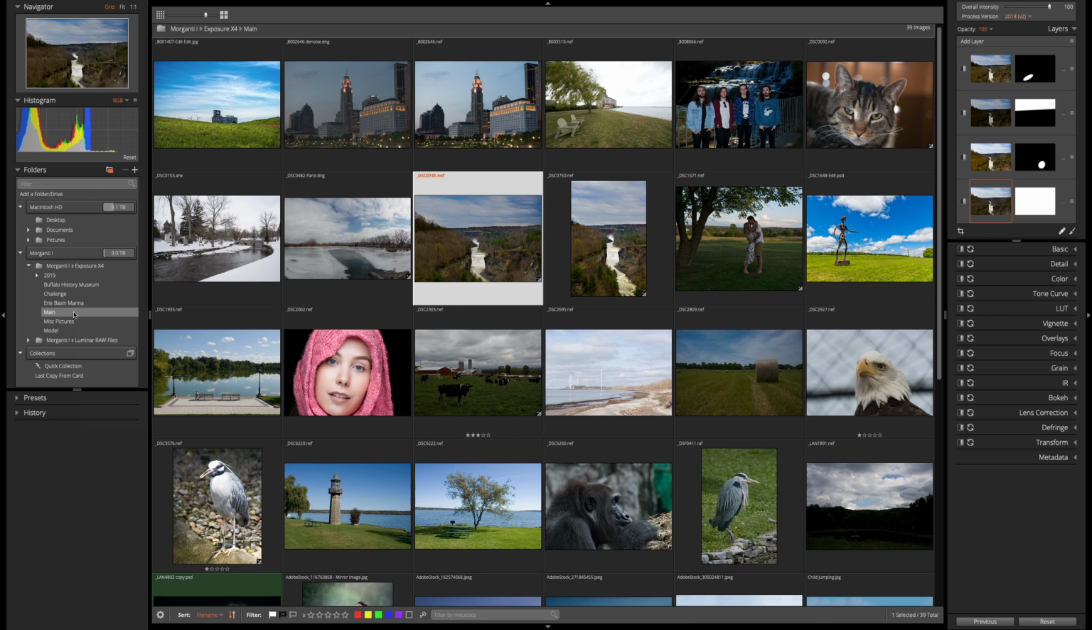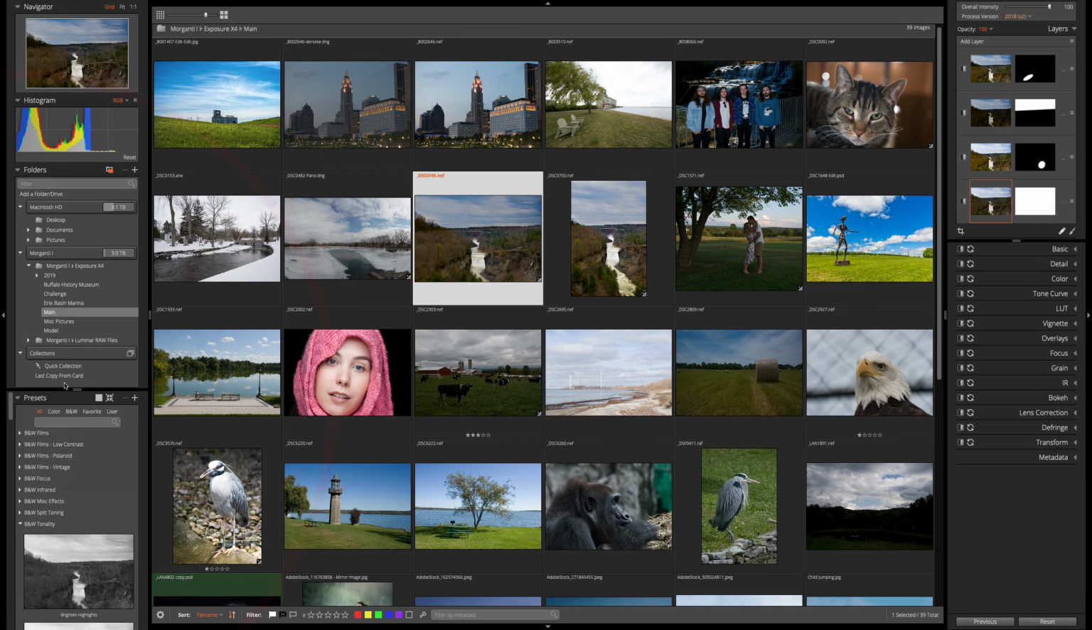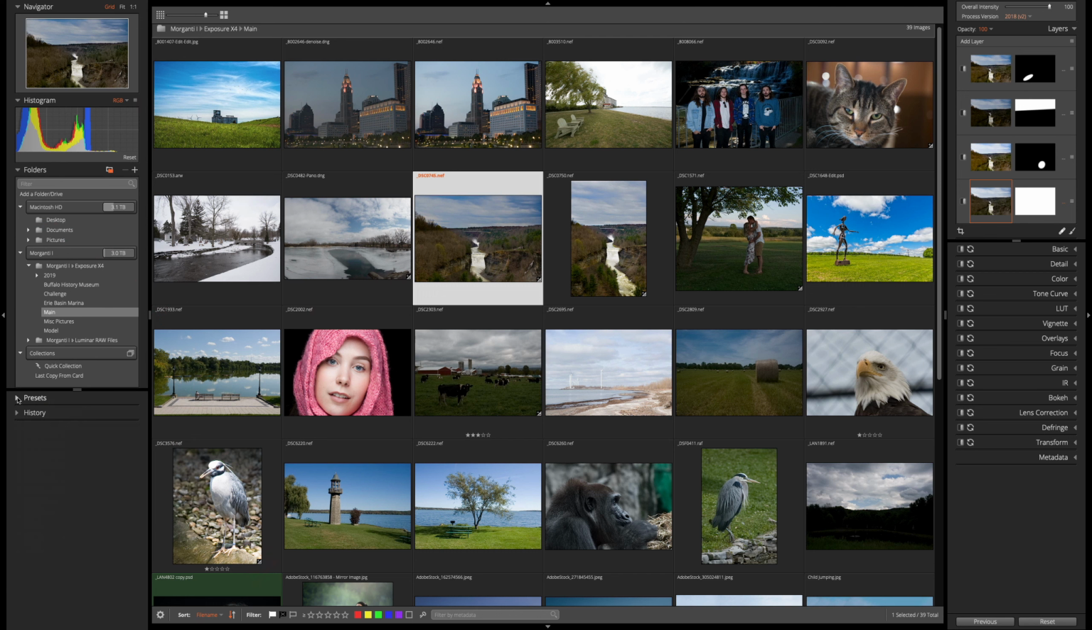Now, Exposure X5 has collections, and they have quick collections, so you could quickly add things to a collection. And they have a lot of presets that come with it built in. So there's a whole array of presets similar to On1 Photo RAW 2020 that come with it, and Luminar comes with a lot of looks. Looks are presets. It has history, so it keeps track of all your work as you go. It is, of course, non-destructive, so you're not going to be actually writing to the RAW file when you process your images.